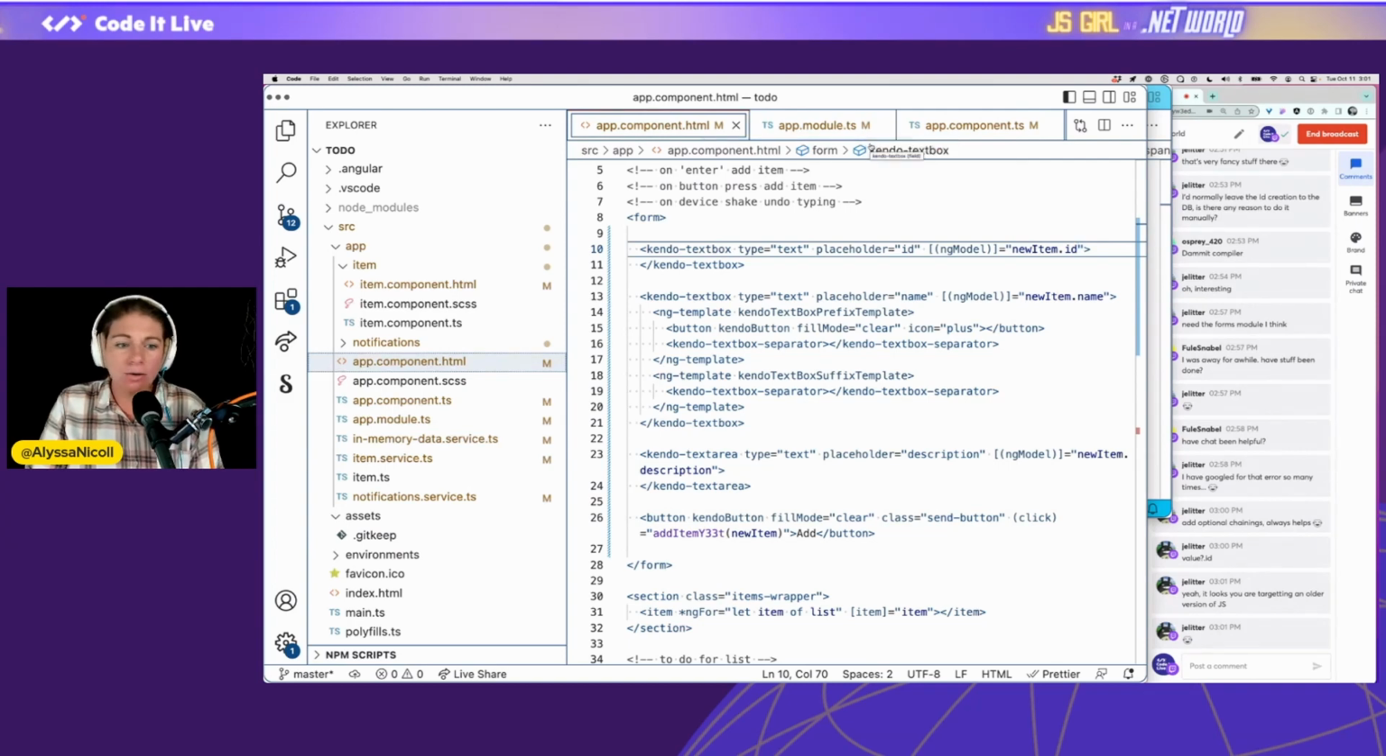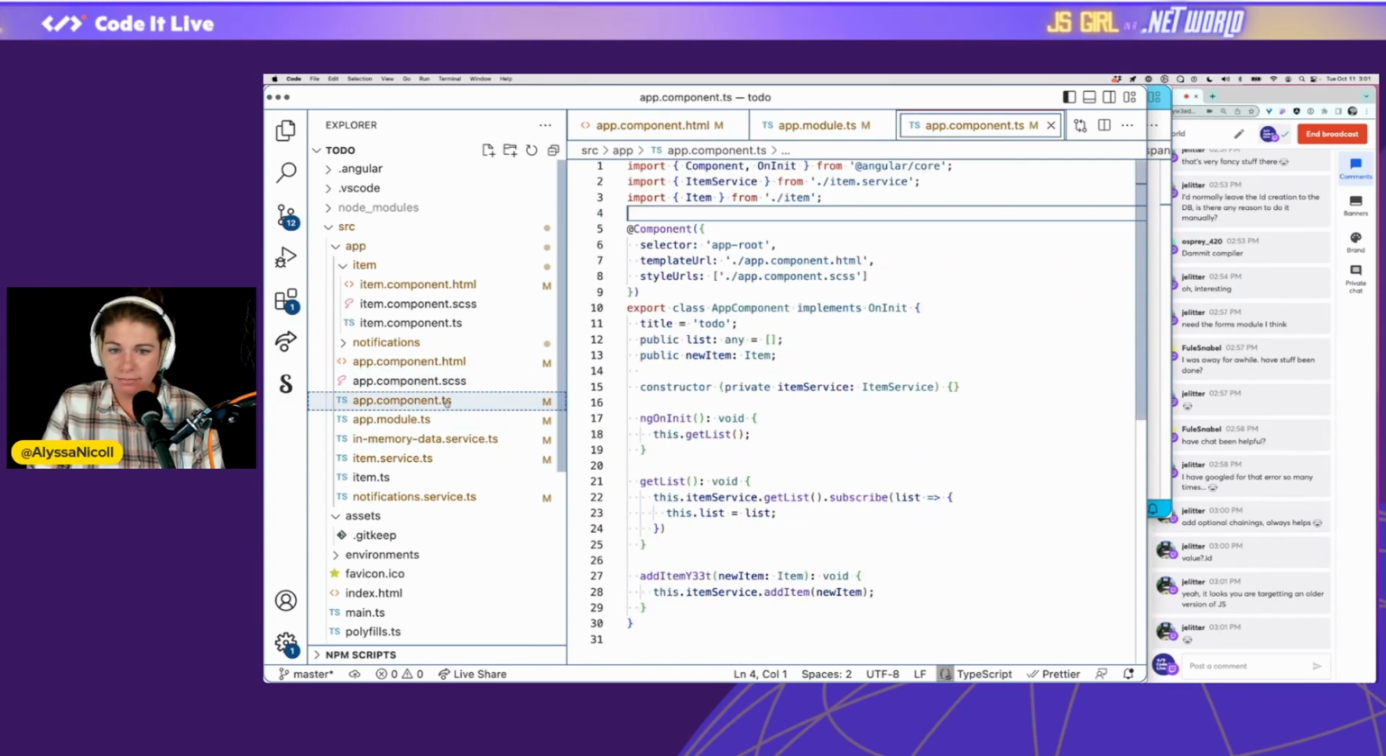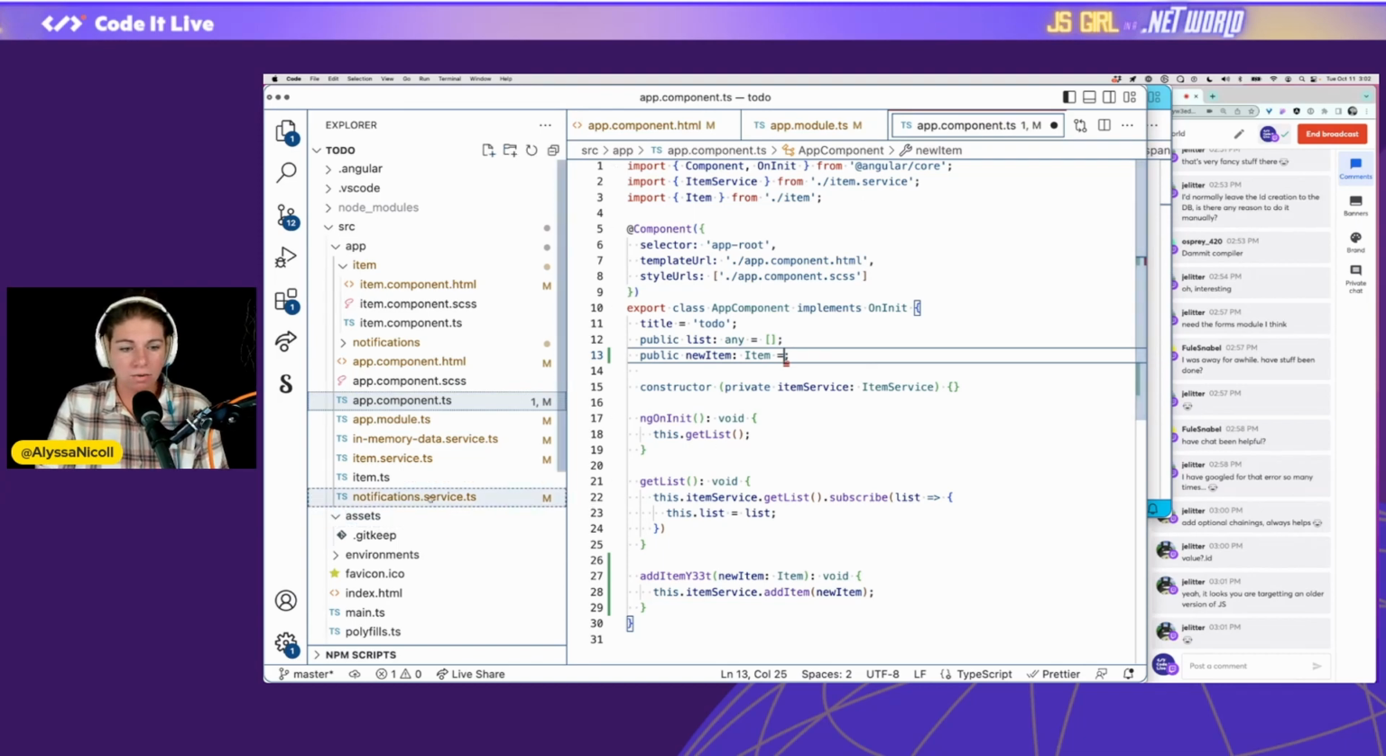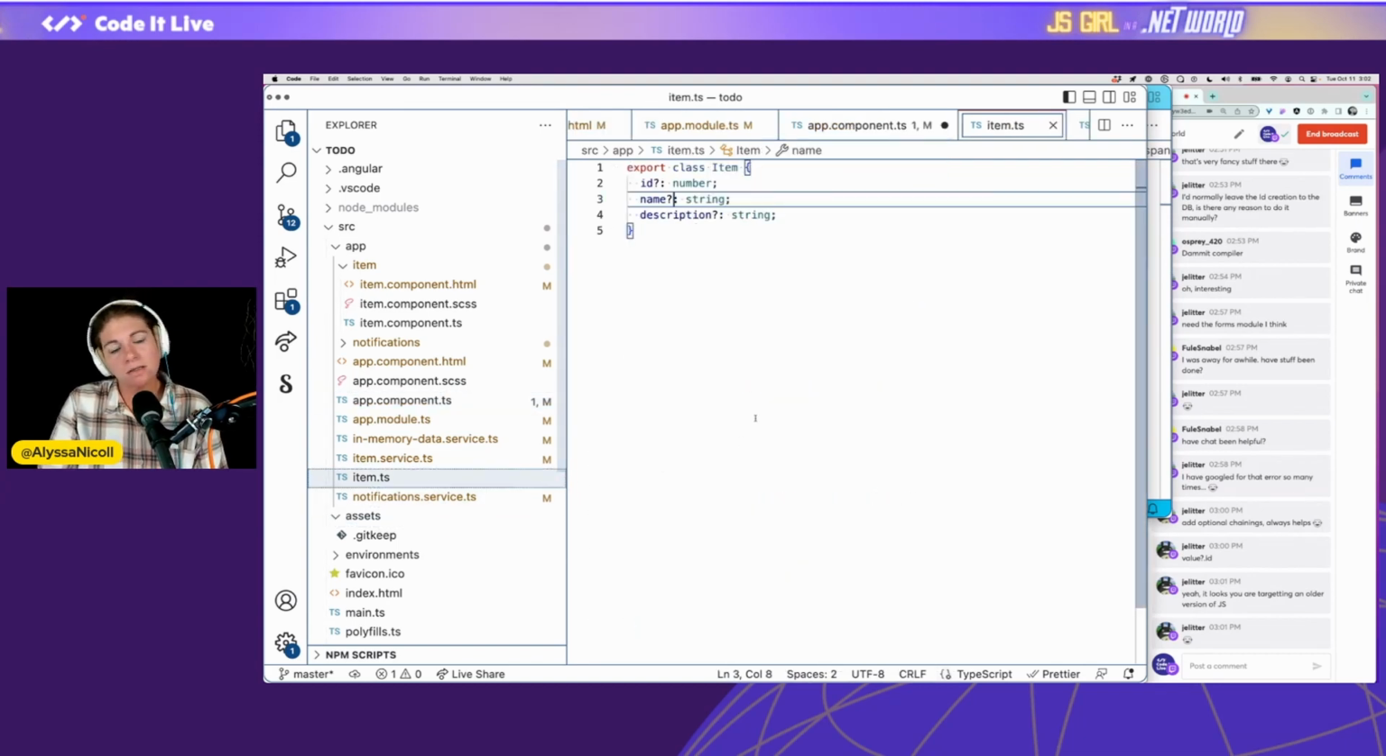Okay. I was going to go into the TypeScript and maybe create it. An item, is it an array? Is it an object? It's an object with stuff in it.